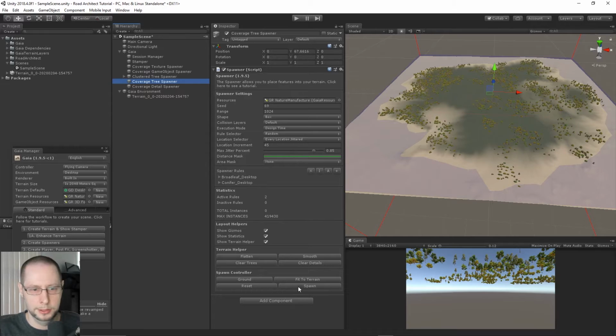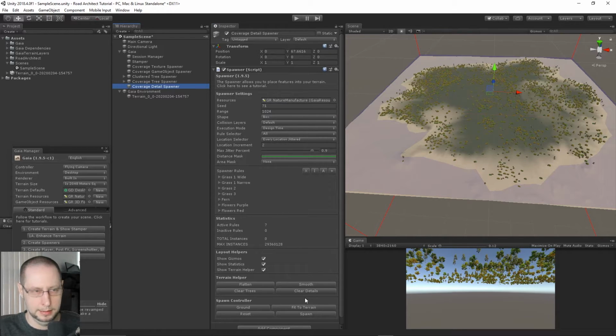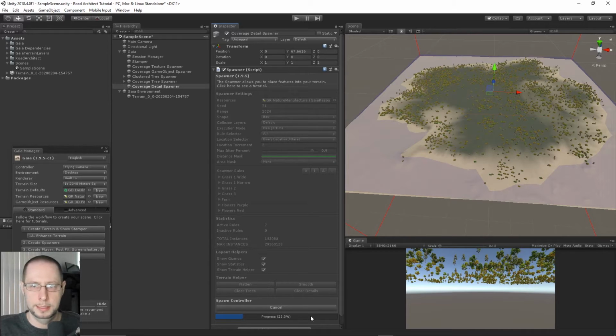I'll do the coverage tree spawner. There we go. And coverage detail spawner. This gives us grass. So basically in about a minute, I'm able to generate a terrain, populate it with trees, grass, and get a splat map based on the height of the terrain, and use that splat map to automatically generate textures based on the splat map.